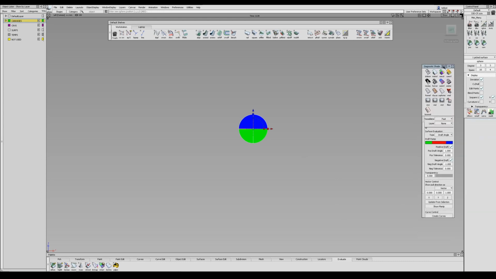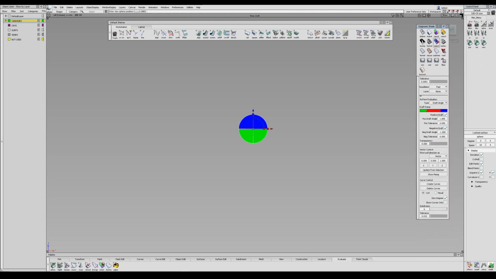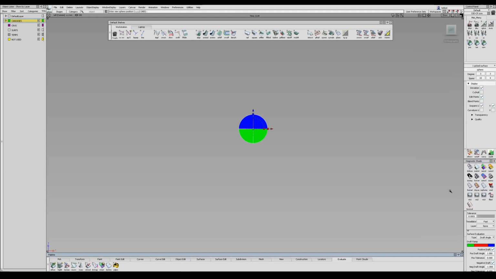If I'm using it a lot, I might just tear it out, and that way I can make this panel as large as possible. This little arrow here will expand the palette. Now I have all of my analysis tools visible, and then when I'm done, I'll just bring that back over here and hold down Shift and drop it below the control panel.